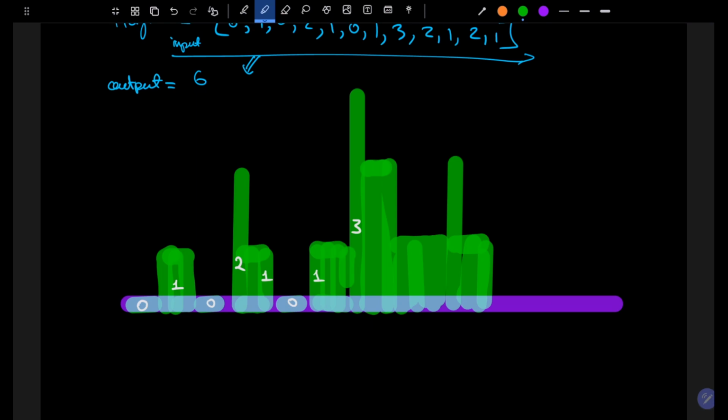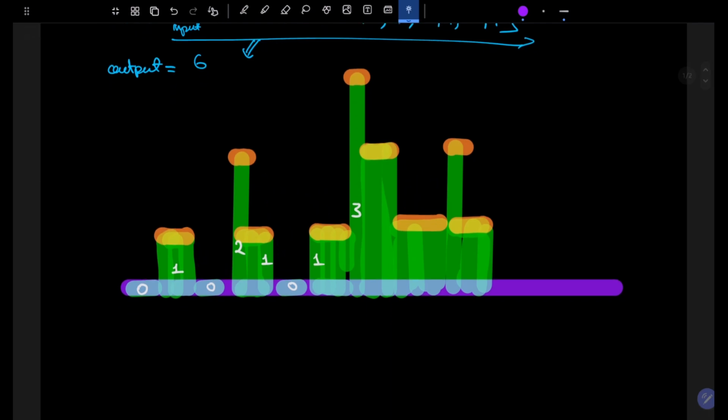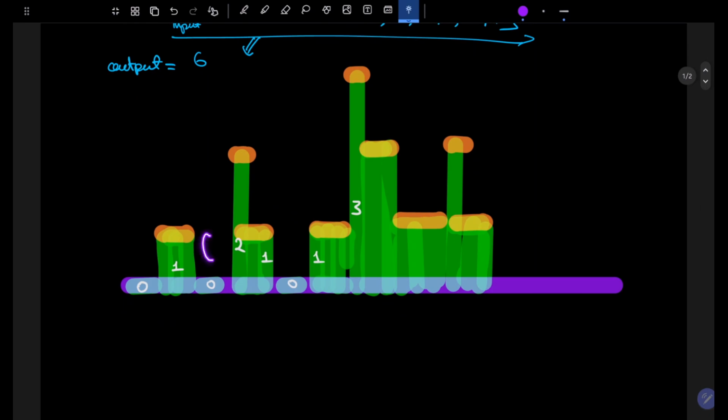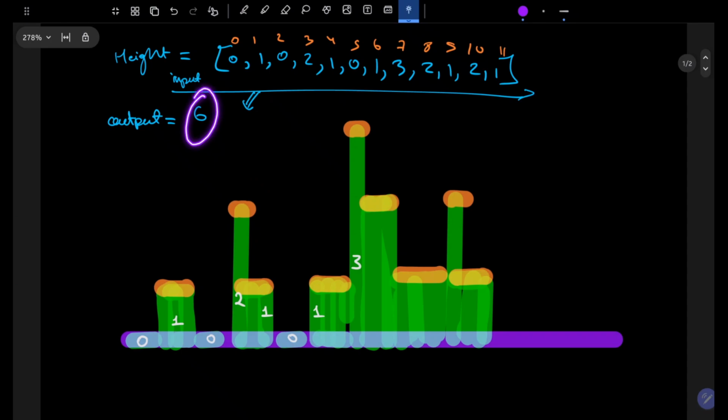So if you see here, I had just the top of a building. I have this top, this top, this top, this top, this top, this top, this top, this top. So if you say water can be stored over this position, this much over here, and this much. So if I count, there can be 1 unit, 1 unit, 1 unit, 1 unit, 1 unit, total 4 units, 5 units, and one more, 6 units. So if you see, the output is 6 units.